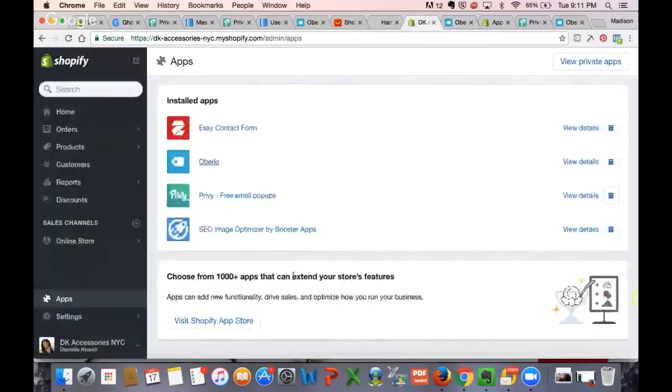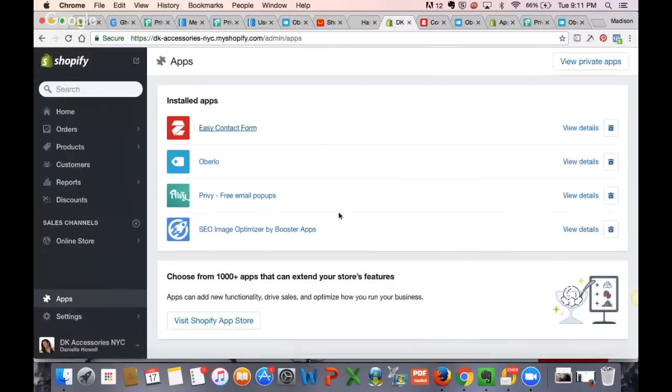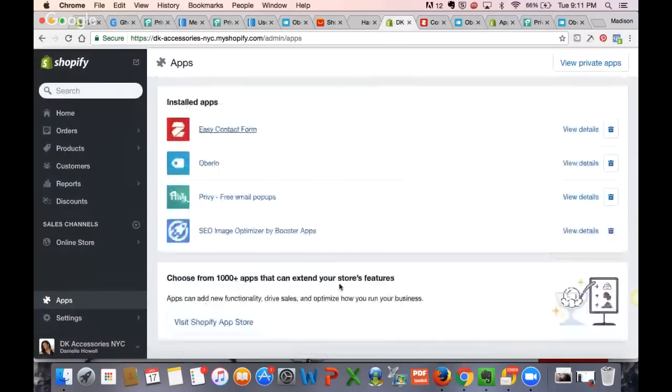What else? This SEO Optimizer. I like it for SEO purposes. It gives your items SEO, which is important for Google search. Easy contact form. I don't even remember what that is. I don't even know if I still have that. Okay, this is if you want your contacts to message you while they're online shopping. So that's good to have.